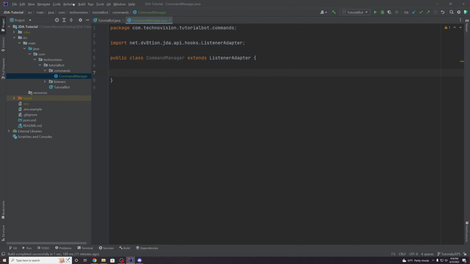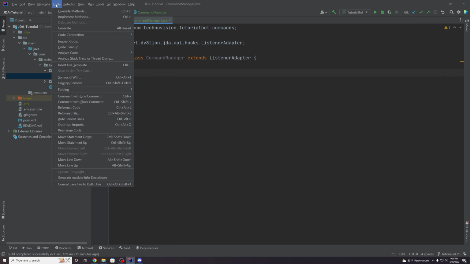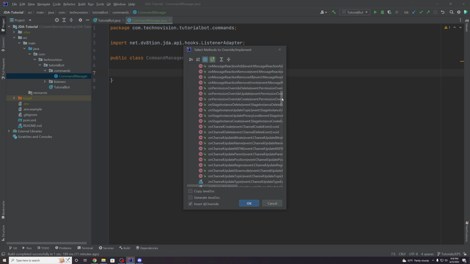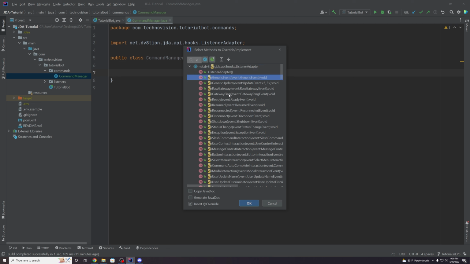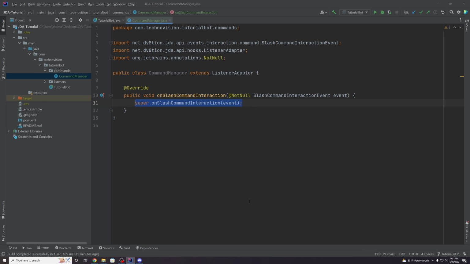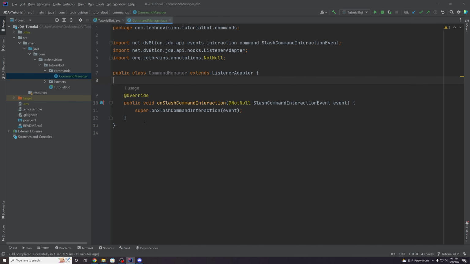So just like a normal event class, we can go to Code and Override Methods, or Ctrl+O, and we can override all of these events here. But the one we're specifically interested in is onSlashCommandInteraction. So we can hit OK, and that will give us this little event here. And this event will fire pretty much anytime a slash command is run.